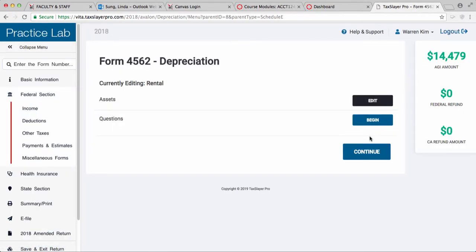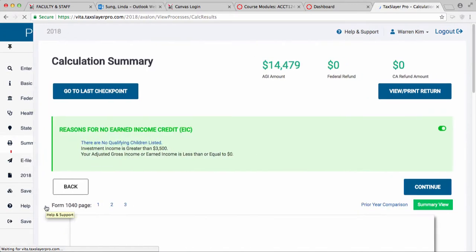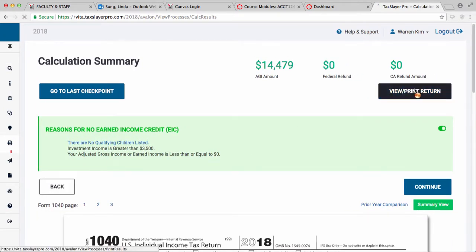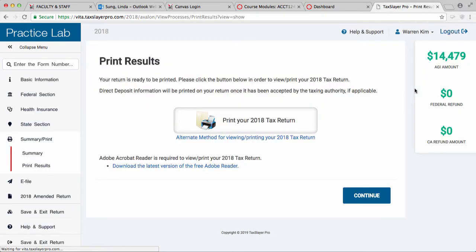So we covered everything, Schedule B and E, and then we're done. So let's print the return. Summary and print, calculating, view and print return.